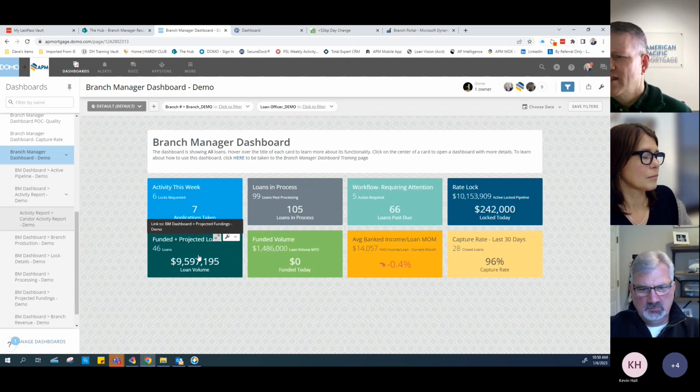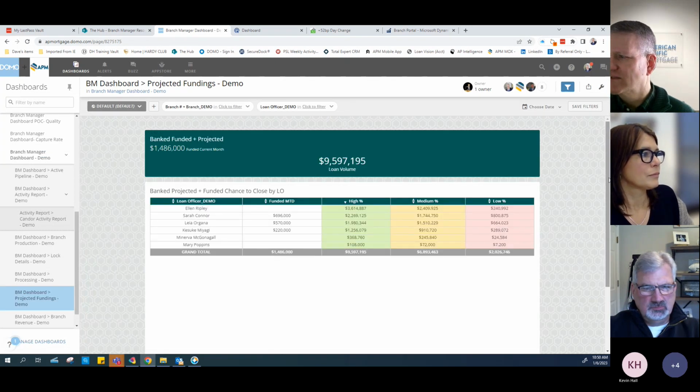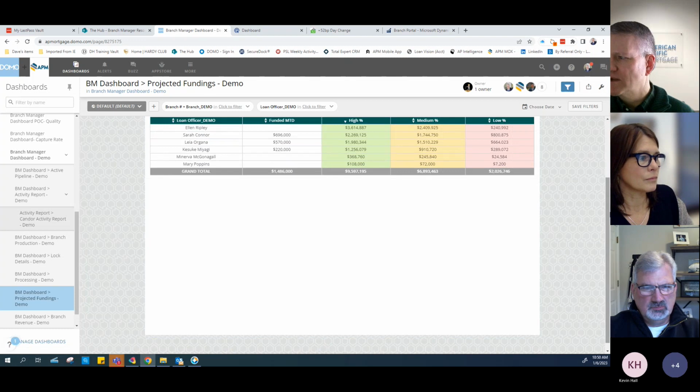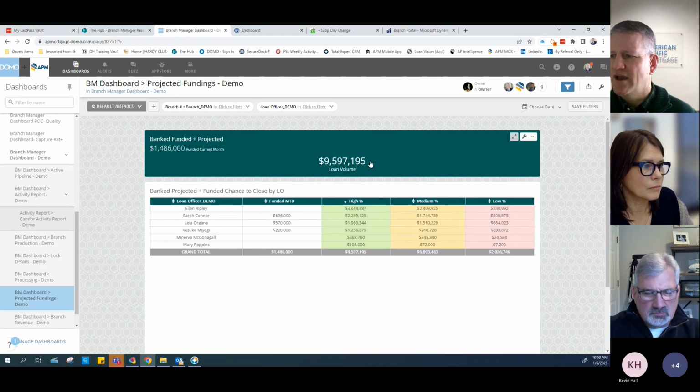Okay. Funded and projected. This one doesn't have quite the list yet built out on the bottom, but it's just showing, okay, here's what's funded so far this month. Here's what's projected, a high probability. It's what's going to show on the main tile. And then there's a medium chance and then a low chance for these other loans to also fund this month.